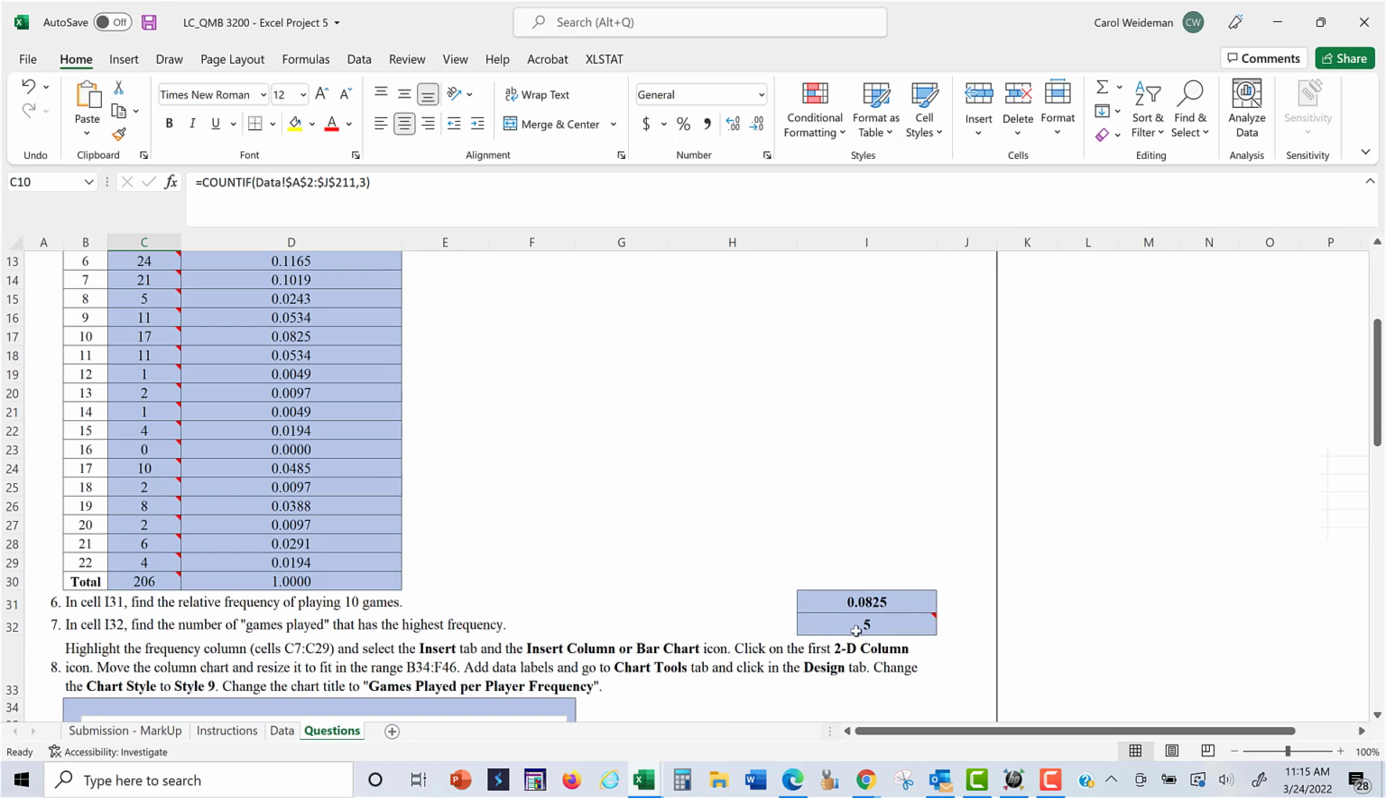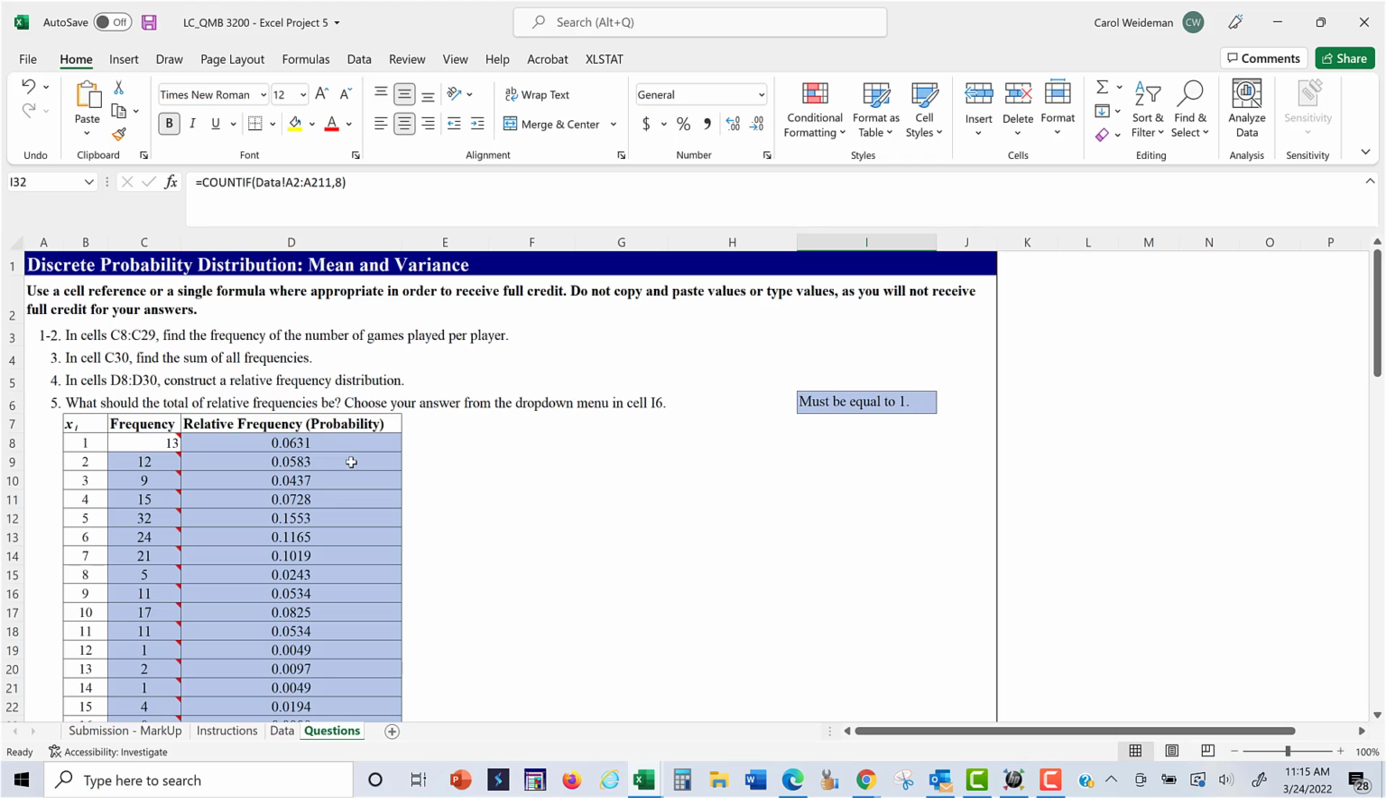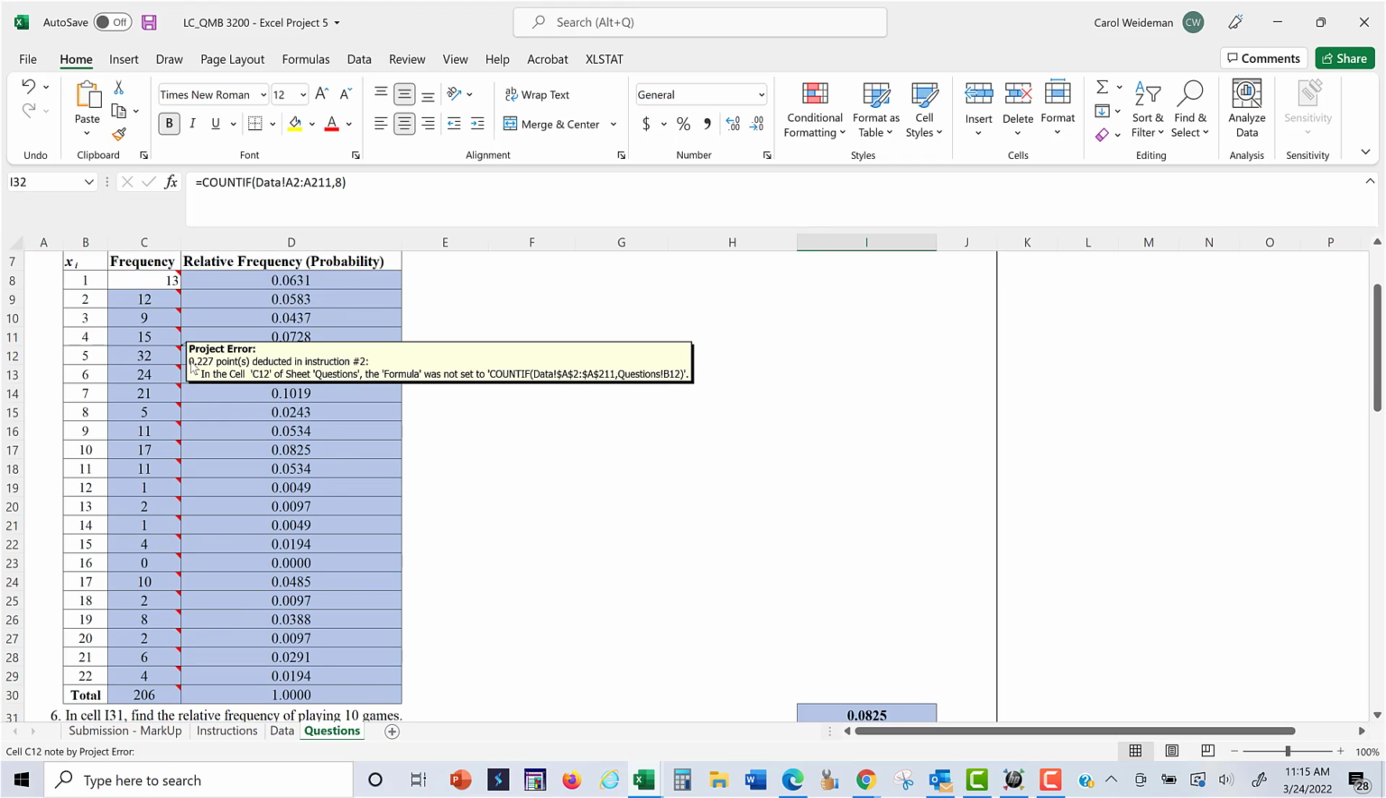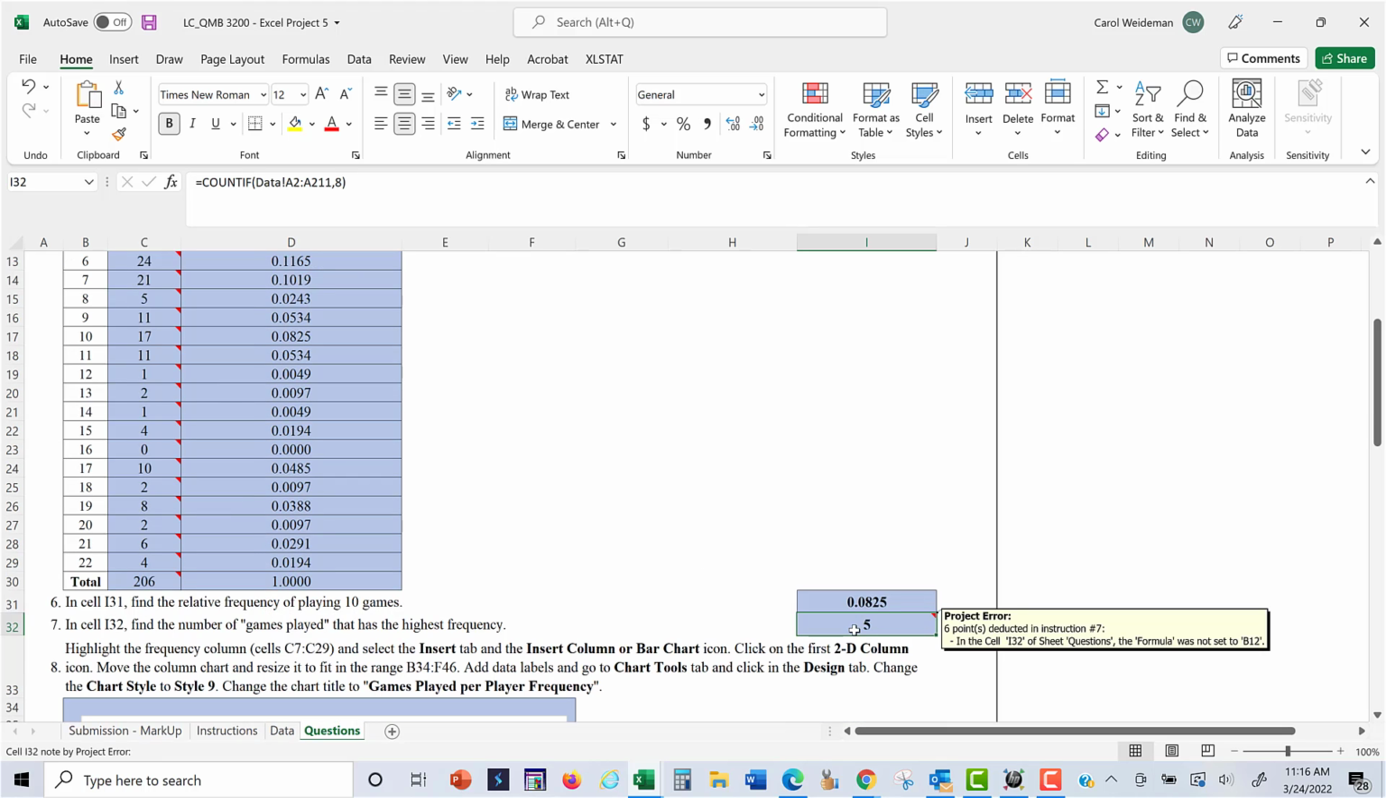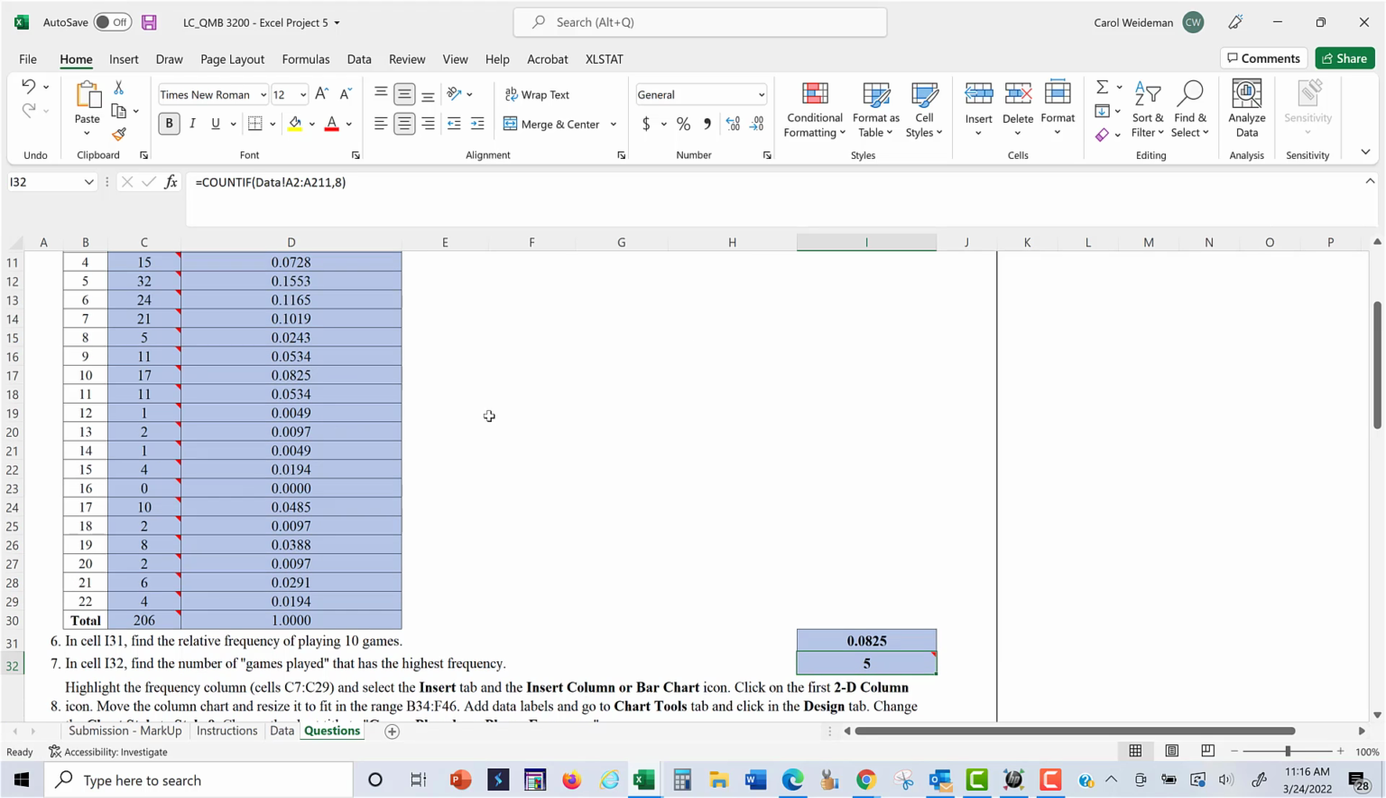Going down here, you did a COUNTIF function, but here you wanted to find the number of games played for the highest frequency. So you just want to set this equal to the cell with the highest frequency, which looks like it's this cell right here. You want to go ahead and change that. You said you put a 5 in there, and that's not correct. It's supposed to be set to B12, the highest frequency.